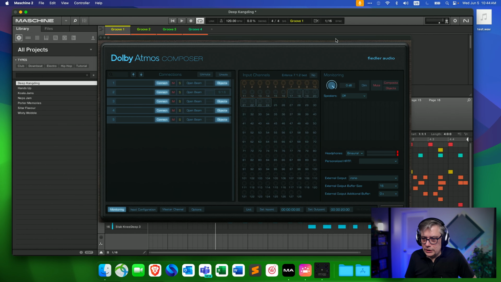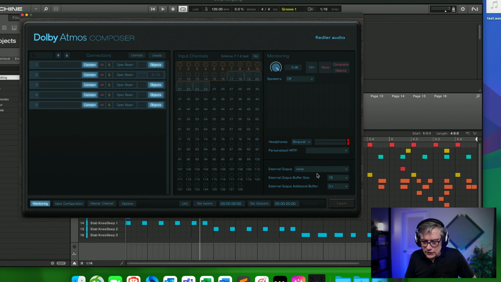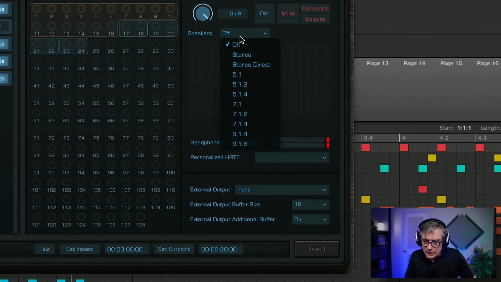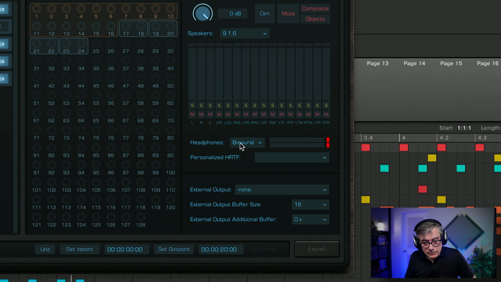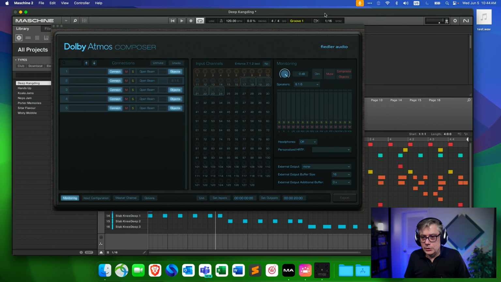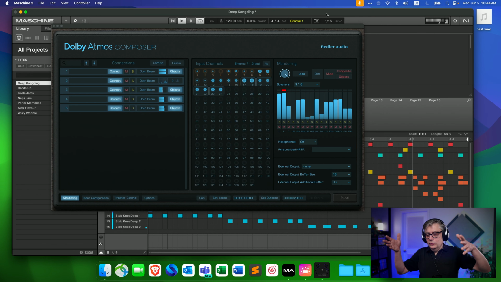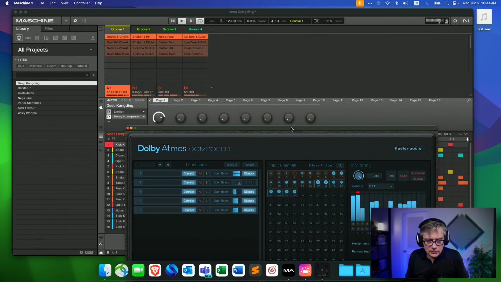In Maschine, in the Dolby Atmos Composer, I need to set the external output. Well, first of all, let me turn that to 9.1.6. And then let's turn off headphone mode. What I would now hear if I play the audio is the first two channels, the left and the right channel. So let's just play the audio. Most of the audio I moved to the back, so I'm not going to hear that right now, because once again, I'm just going to hear the first two. And this is actually a little bit hot, so let me just reduce the audio slightly.